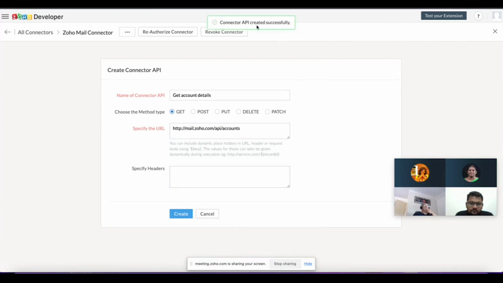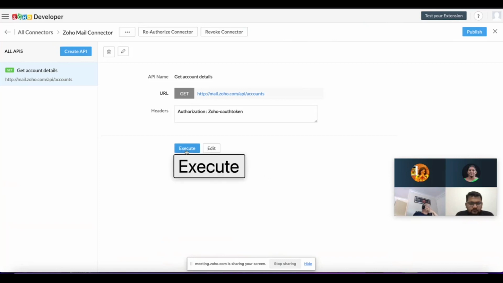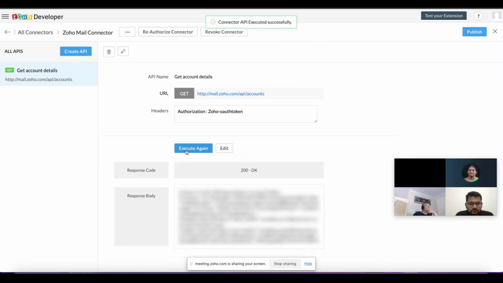So you can see that the connector API is created successfully. And the Zoho CRM developer platform provides you with an option to check if this connector API is working fine on this page itself. How you can do that is by simply clicking on this execute button. If you click on execute, you can see that a response code and a response body are given to us. So 200 OK implies that this connector API is working fine, and the response body is provided as a JSON body wherein all the account details of a particular Zoho Mail user have been provided over here.